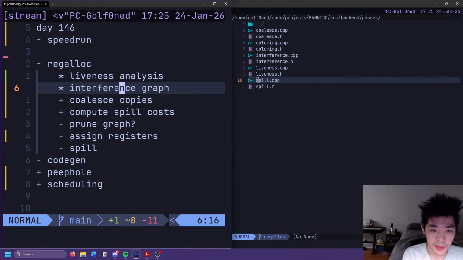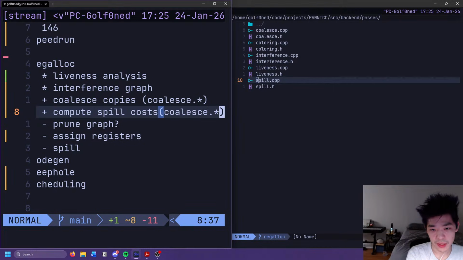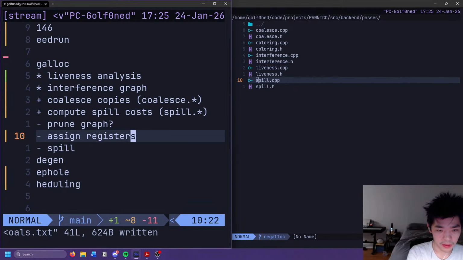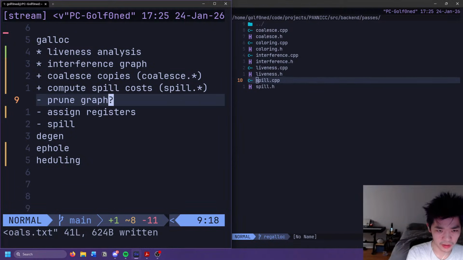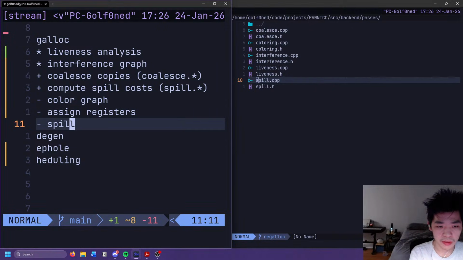Okay, so I guess these two are done. Coalesce, this goes into coalesce. Do that. This goes into spill. I don't think we care about pruning anymore. Let's call this color graph. So we have spill now, and we have coloring, and we have coalesce now.